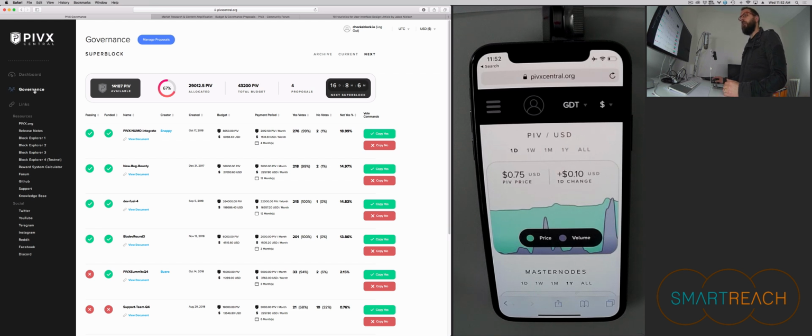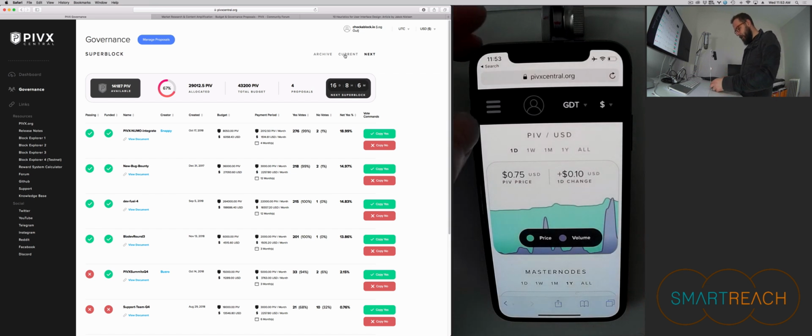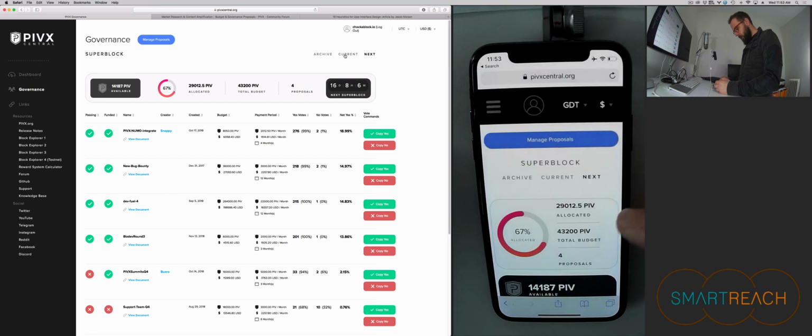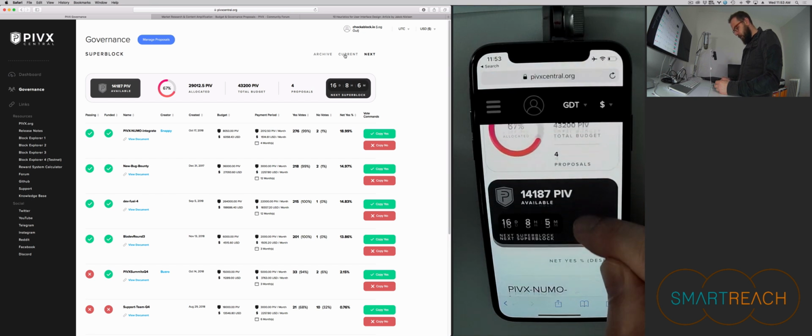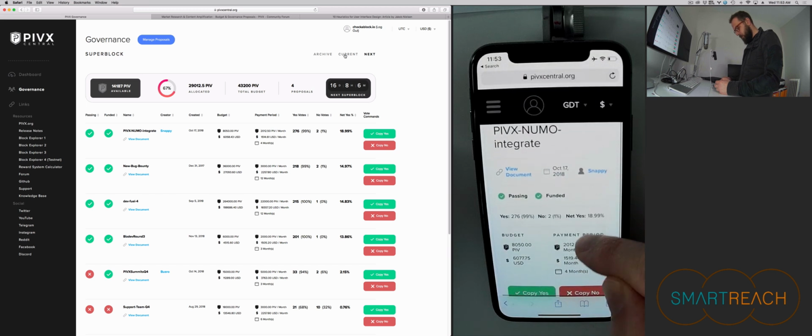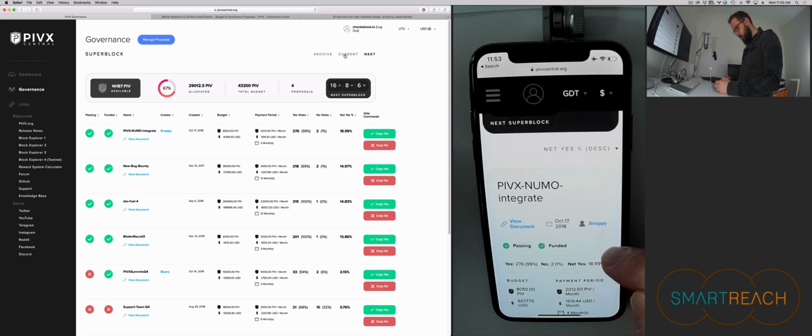All right, so that's the governance here. I'm going to now check that out on the mobile device. So I'm going to go to governance, and scrolling through again, we have a responsive situation.